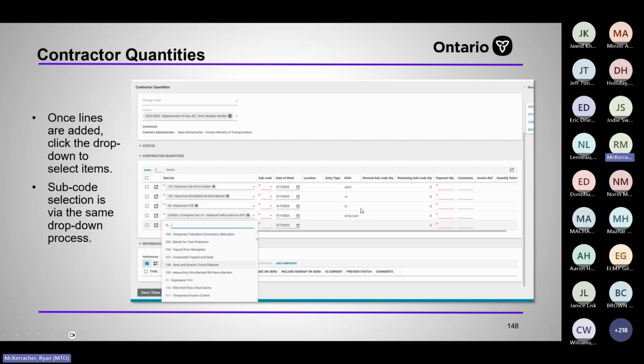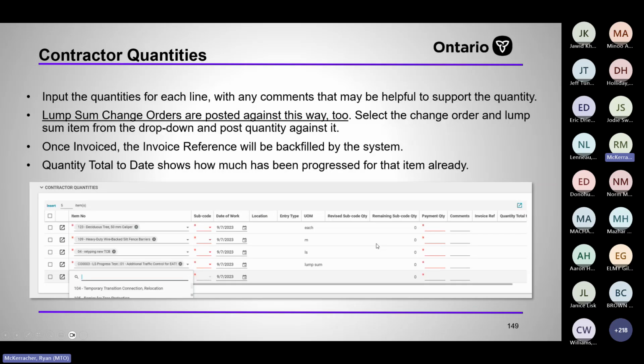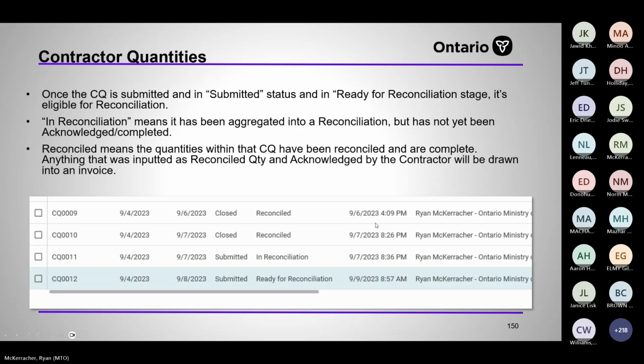Once the lines are added, you click the drop down to select items, and then the subcode selection is the same thing. You can input quantities for each line with any comments. Lump sum change orders are posted against this way, as well as time and material change orders. So you pull them up in the item number list, just like any other item. And then once invoiced, the invoice reference will be backfilled by the system. So you can see over on the right here, there's an invoice reference section that will help you backtrack and audit payments.